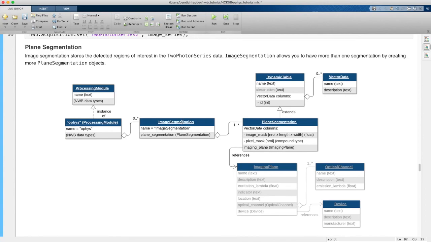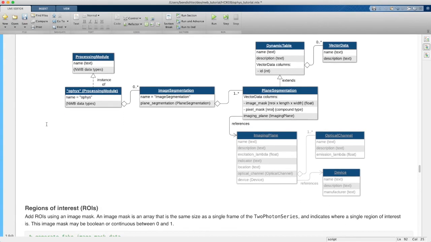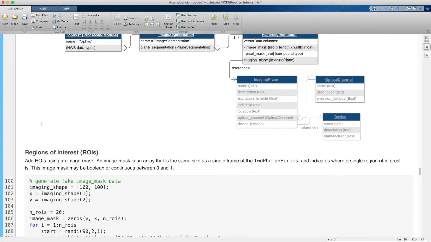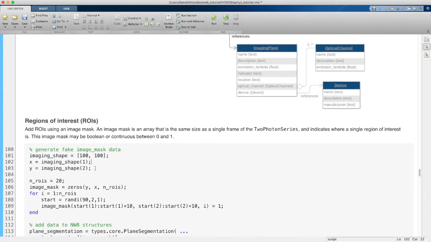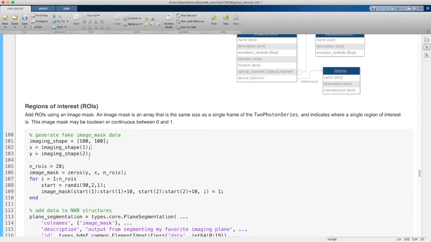Then this image segmentation object is going to go into an OPHYS processing module, which will then go directly into the NWB file. Okay, so first let's make up some fake ROI data.